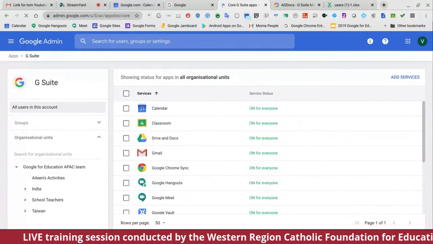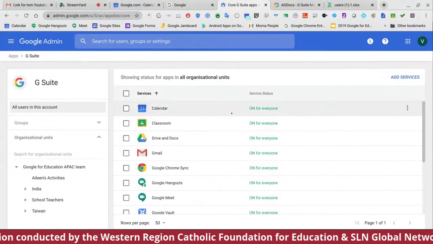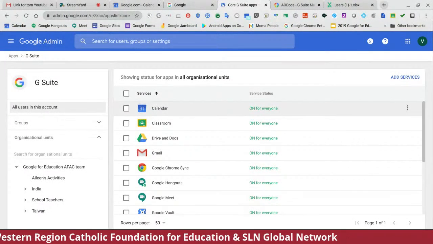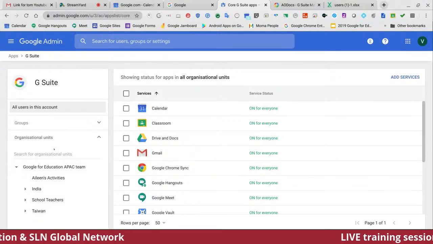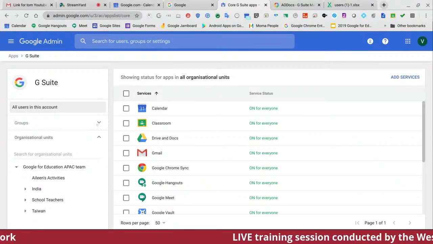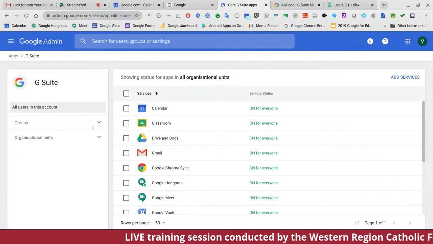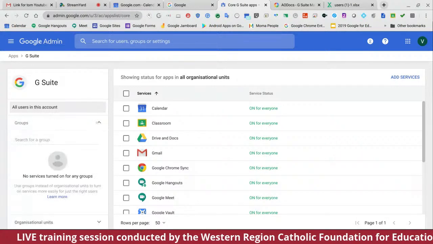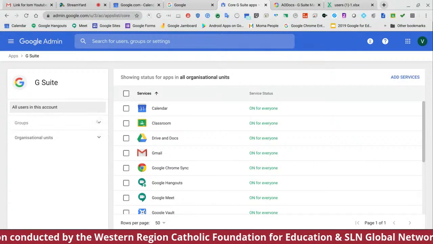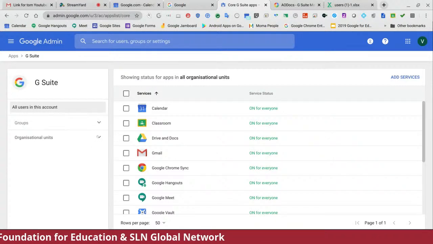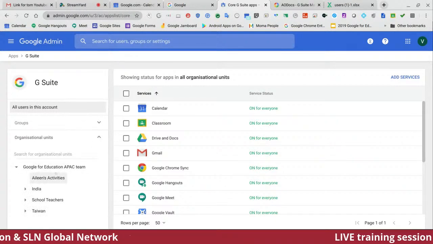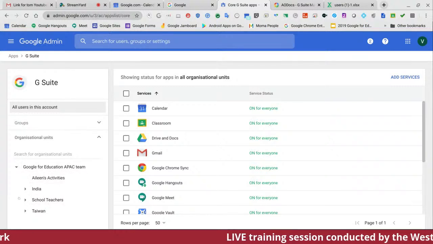Now, it is on for everyone because I have actually enabled this for all the users we have in this group. But again, you can select on the left side. It gives me an option to select an OU, or I can select a group as well. So if you have created a group and want to make changes in the group for these apps, you can select a group, or you can just go ahead and select the organizational unit.